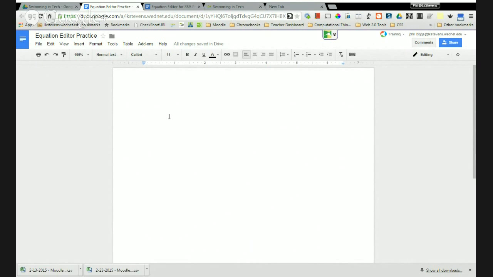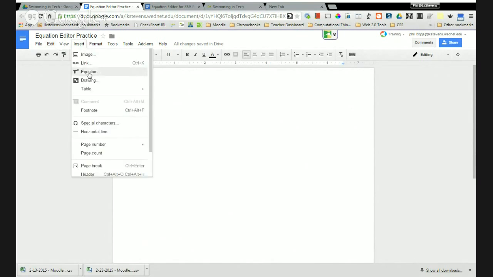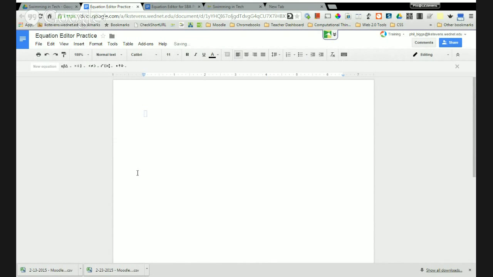First, I've got a document open here, and under the Insert menu, I'm going to scroll down to Equation. Open that up. Whenever you start making an equation, you'll see a blue box around it and a pretty heavy insertion point inside there. That's heavier than you normally see on a Google document.